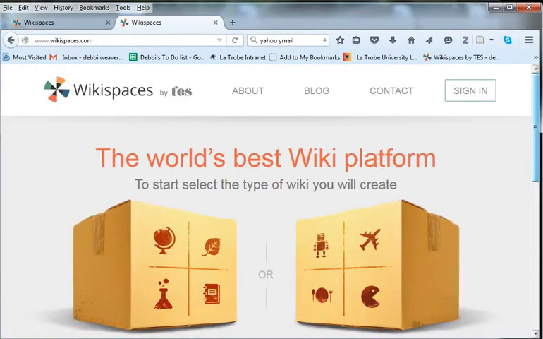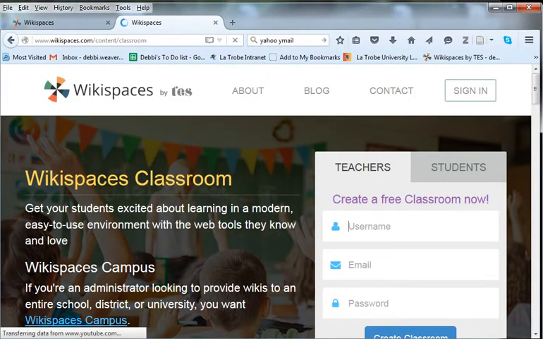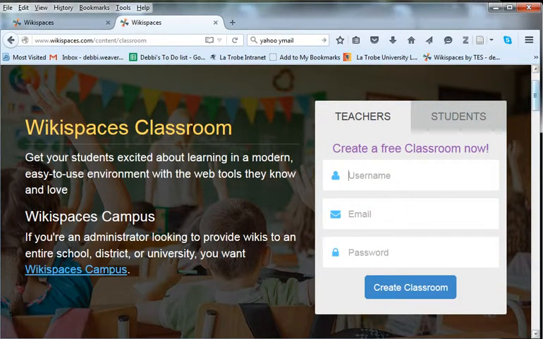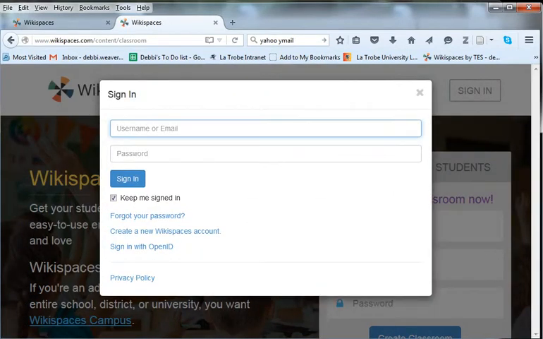If you haven't used Wikispaces before, then you'll need to select Education, which allows you a free license, and create a free account using this window here. I already have an account, so I'm just going to sign in with my details.